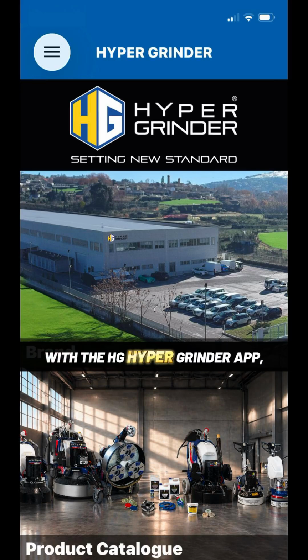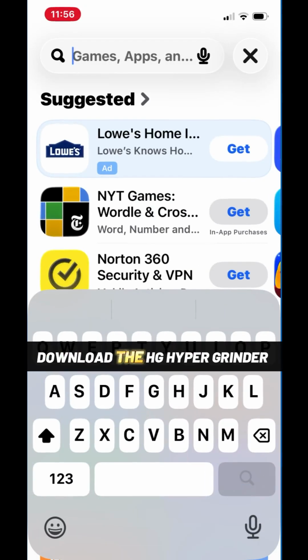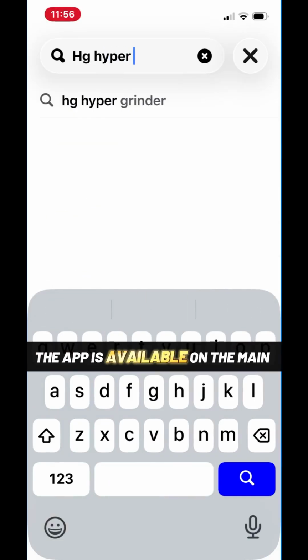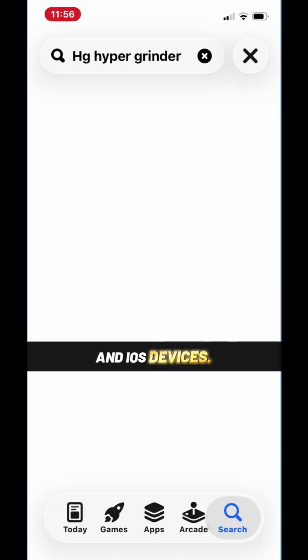With the HG Hypergrinder app, you can browse catalogs, access technical documentation, stay up to date with the latest news and events, and enjoy exclusive content directly from your smartphone or tablet, wherever you are. To get started, download the HG Hypergrinder app from your preferred app store. The app is available on the main mobile platforms for both Android and iOS devices.